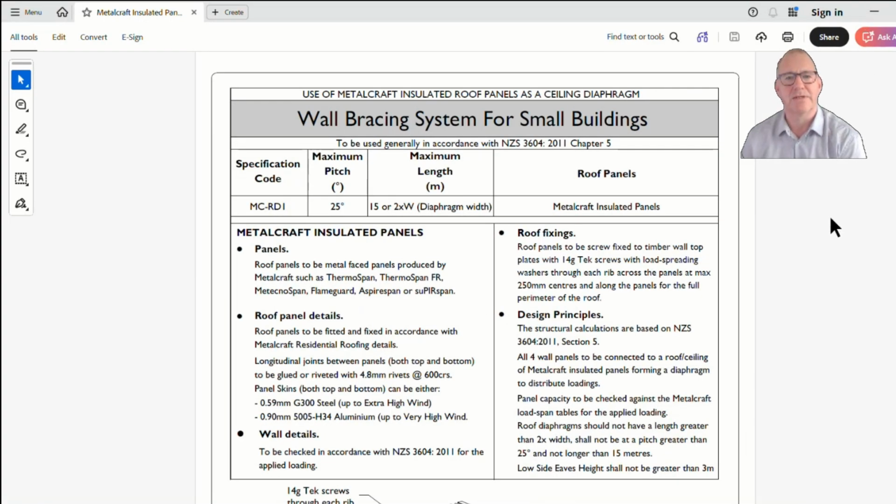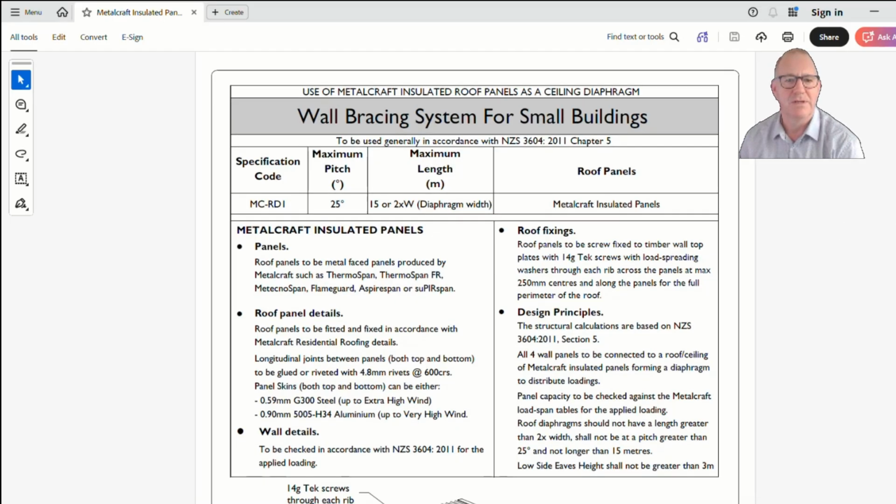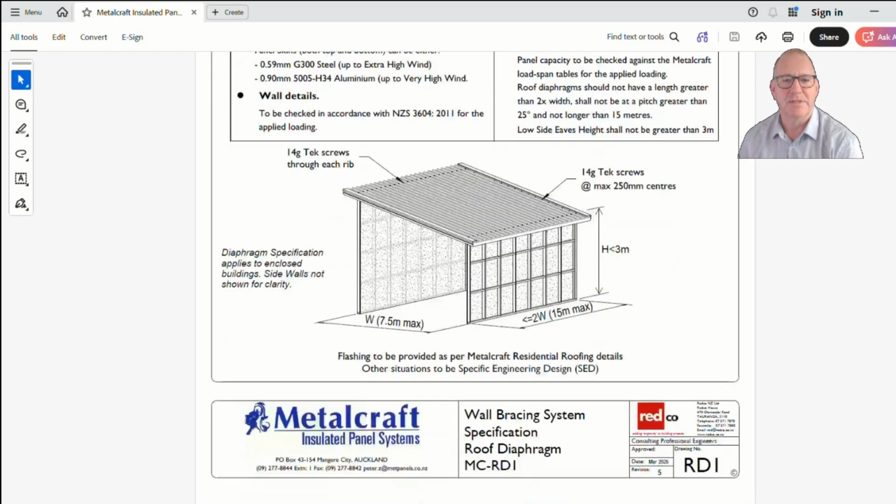So today's exercise was to update this particular document, and it's the roof bracing for a small building using PIR panels, roof panels. And it's loosely based on NZS 3604. Now, we were asked to do this, and the fee for it is quite small, so I thought I might as well make an exercise out of it.